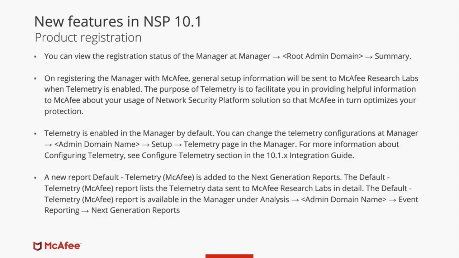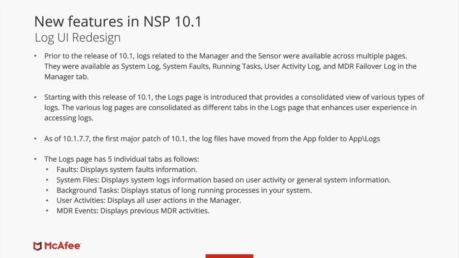The log UI in NSP 10.1 has undergone a pretty significant upgrade. In previous versions, the multiple sub-areas system faults, running tasks, user activity log, and the MDR failover log were all separate subgroups in the logging screen. They've all been merged into one log user interface that mimics the attack log in existing releases. As part of this upgrade in 10.1.7.7, the log files have moved into their own subfolder, app logs, instead of being in the root app folder. Next, we'll have a video showing off how this works.